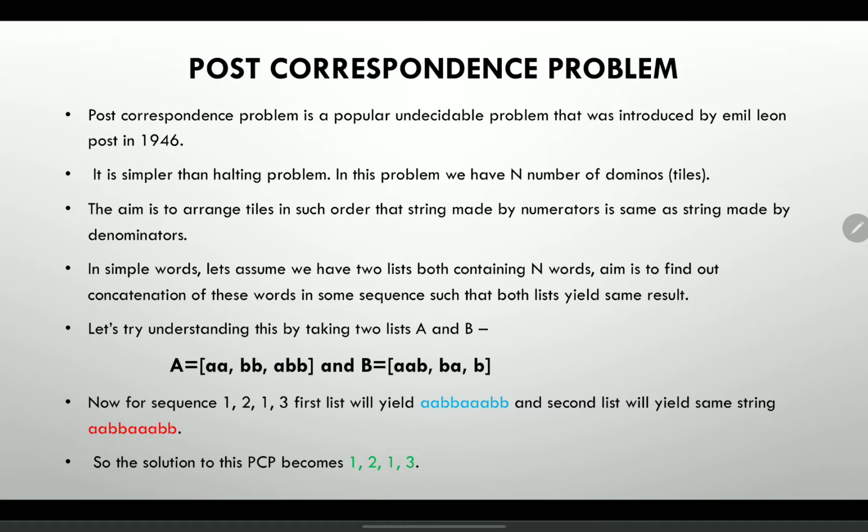Now this may be hard to understand in the beginning, but if we see this example, it is very easy to understand. Let's try to understand this by taking two lists, A and B. The first list has three elements: AA, BB and ABB, and the second list is AAB, BA and B.